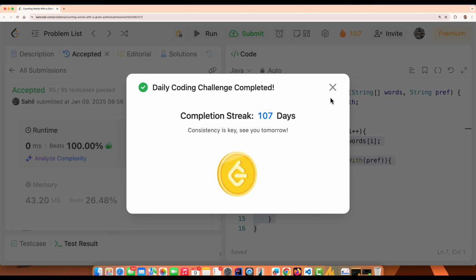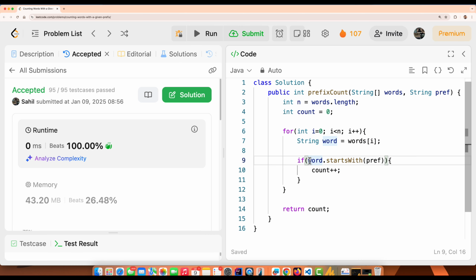Okay, I hope you understood the approach. You can also try writing the startsWith function on your own. That will give you more understanding.